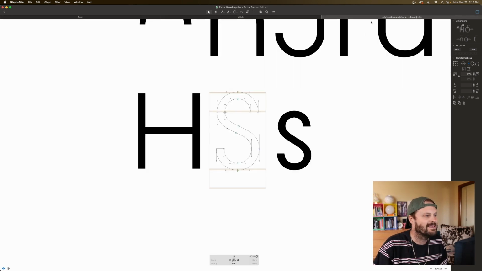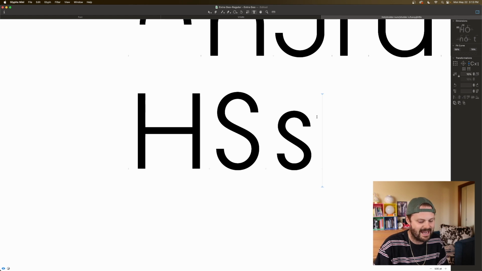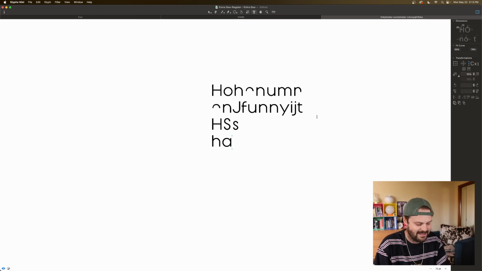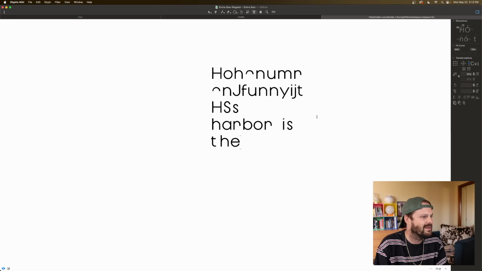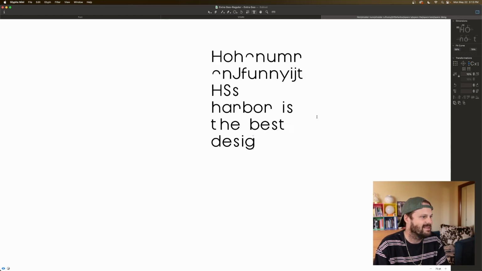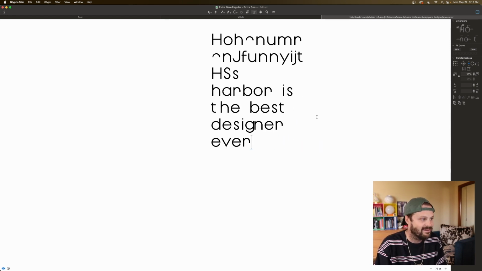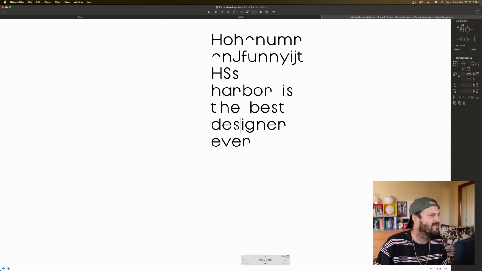One thing I like to do is just type in stuff. So I'll type in Harbor is the best designer ever. Okay. And at this point, I'm not concerned with things like spacing here. If I see something, okay, then I'll change it just right on the fly. But the main thing I'm looking for is like, how does this narrow S here fit in with the circular E? Is this V too wide? Is this R look normal?